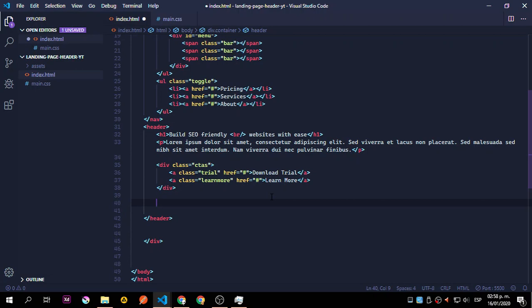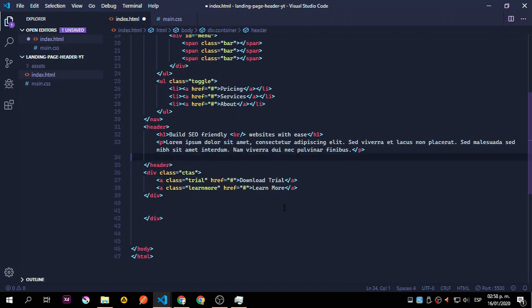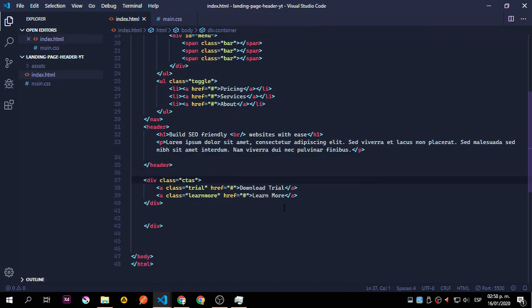So we have already CTAs, and we're going to add now the image. So let's go. Sorry, I thought I was outside of the header, so let's move that outside of the header. I don't know what is going on with me. It seems that I cannot see.